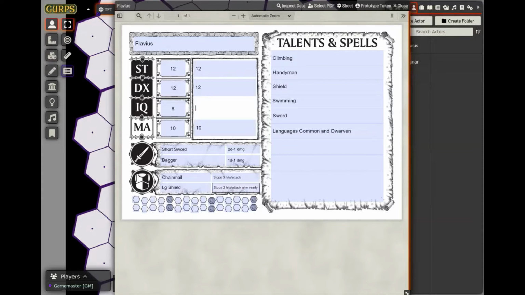Then again, we have to change the MA for this character, and also change the adjusted dex. So we change the adjusted dex down to 8, and that actually changes the character's speed in the game, which makes sense from a GURPS perspective. And then we change the MA to 6, like I said.